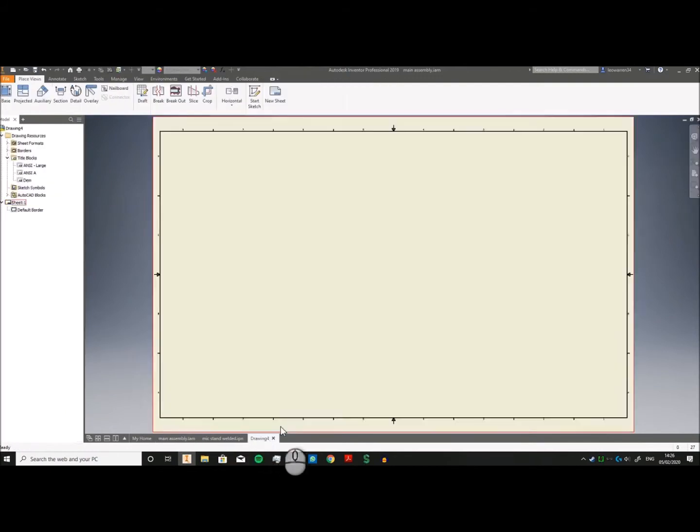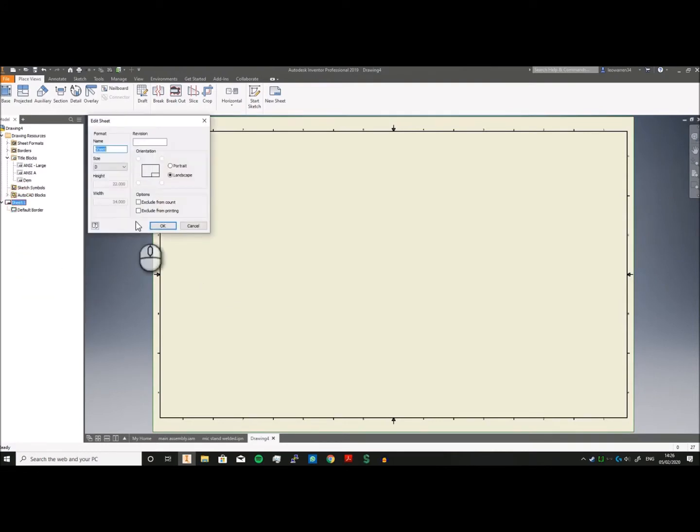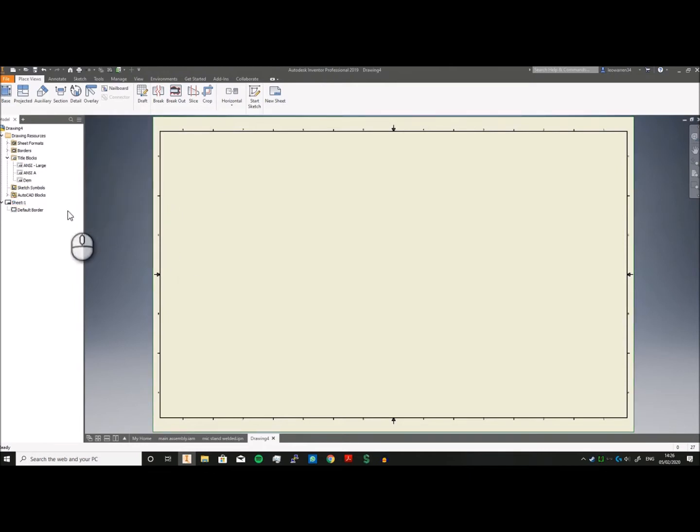Pretty simple, just grab yourself a new drawing. Then you're literally just going to find your sheet and click edit sheet. Then you see sheet size, you can select whatever custom size. I'll just leave it at D, but obviously you can define it all there. Pretty simple. And then it's going to ask you to define a title block.